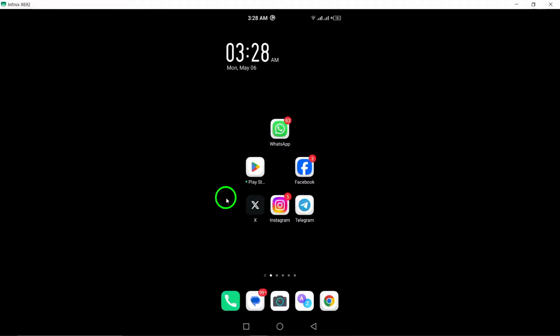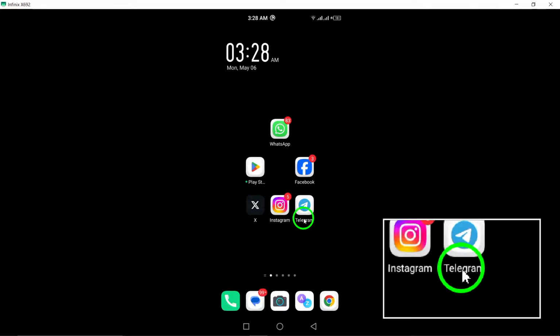Welcome to our tutorial on how to change the language in your Telegram app. Let's get started with the simple steps.